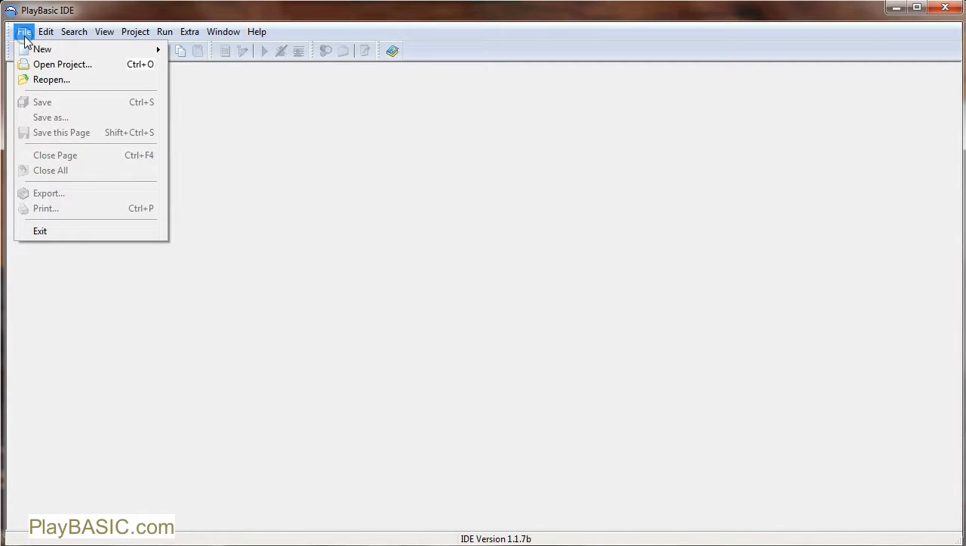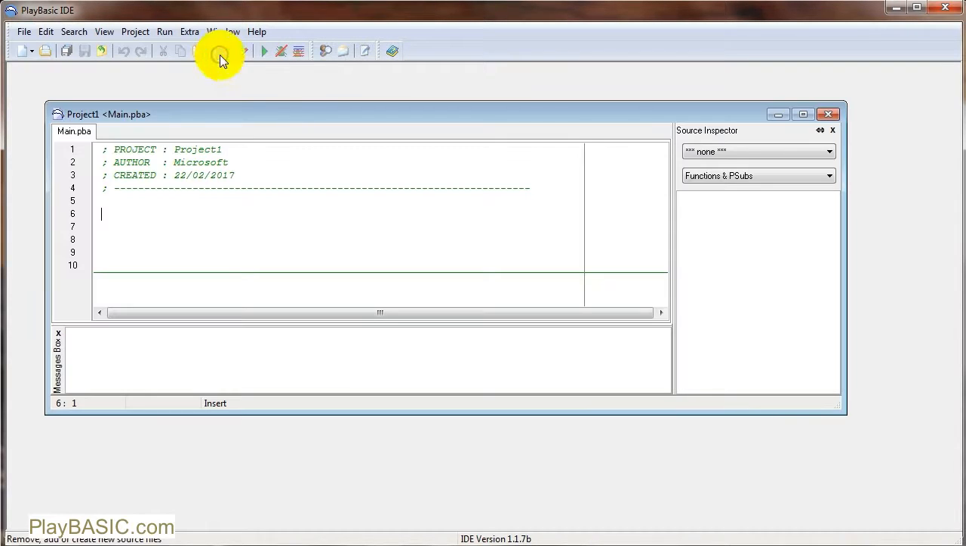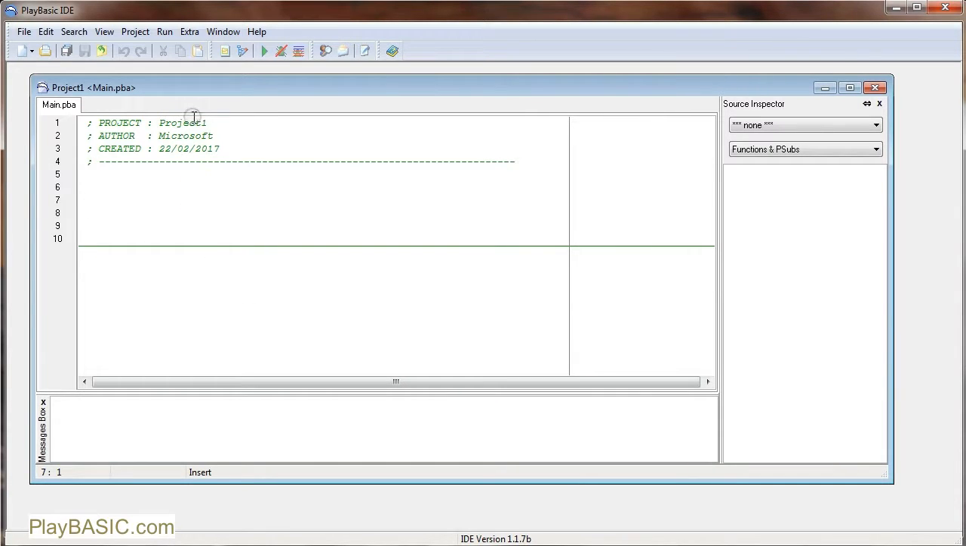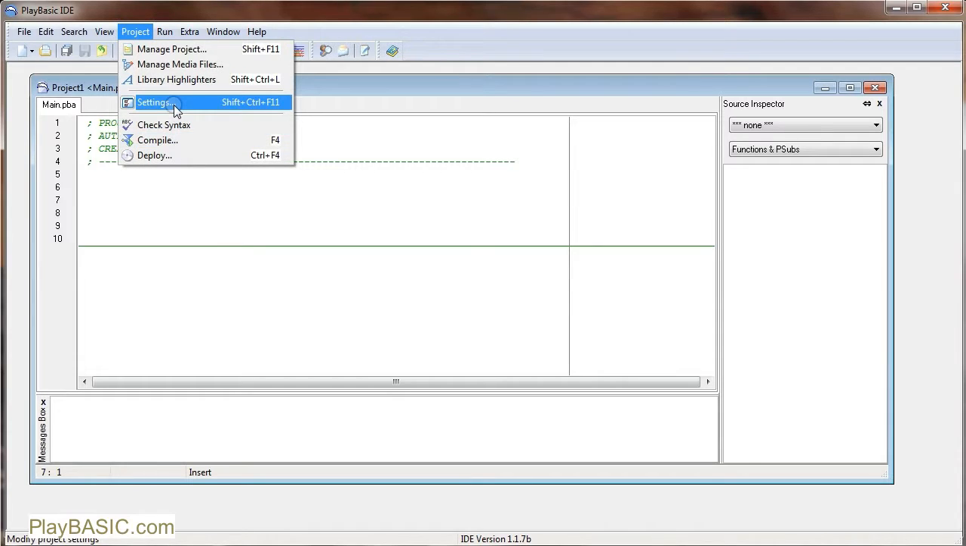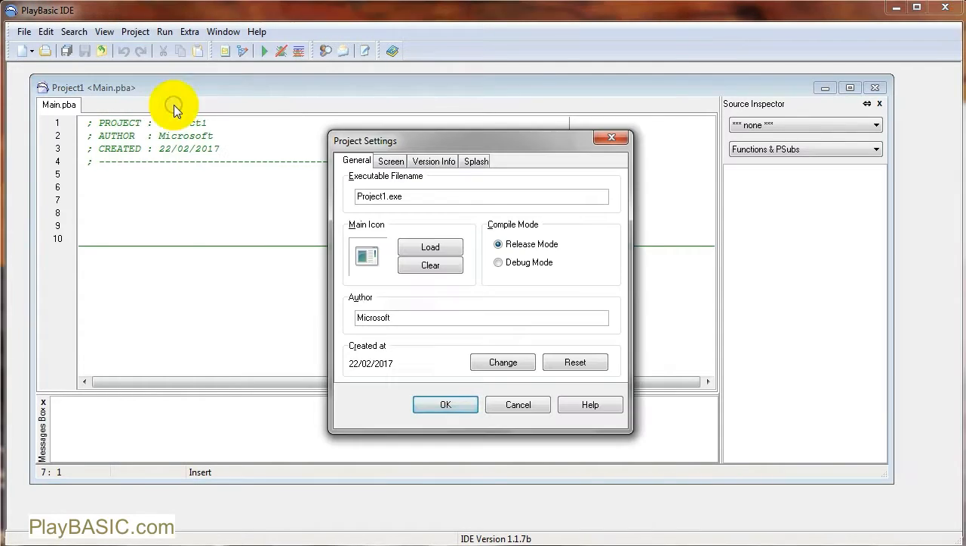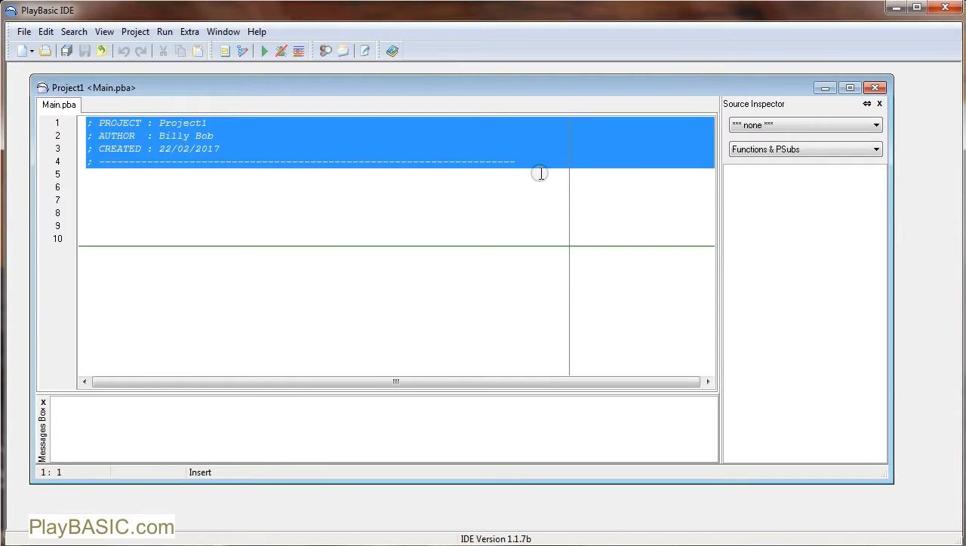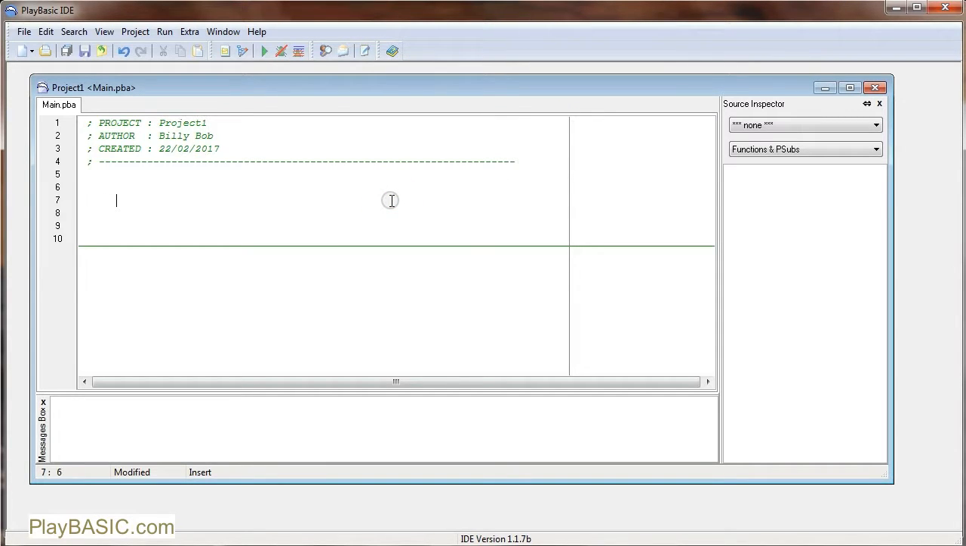If you want to create a new project, just go up here to new and then blank project, and we've got an empty project in here. If you want to set the name, you go to project, down to settings, and you set your name as, you know, Billy Bob or something like that. Who knows? And you'll notice the change up here in the settings at the top here. These are just information about your project that are on screen to you. Your code goes down here.